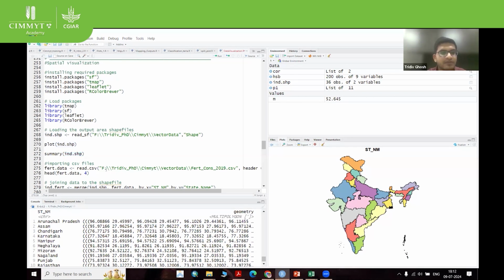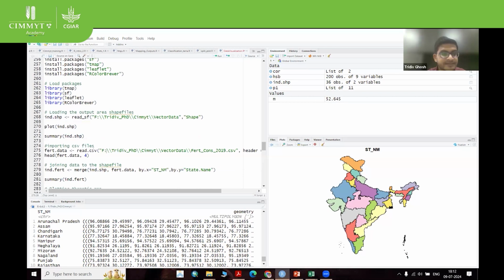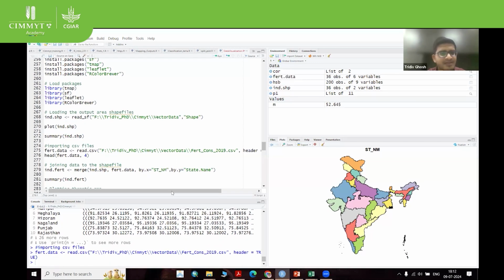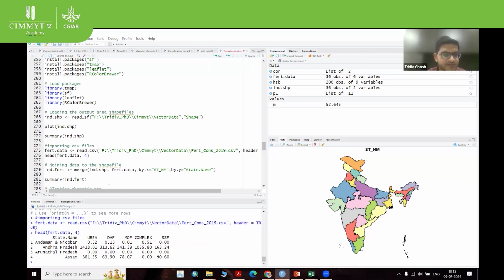Fine. Now I have also shared with you a csv file representing the fertilizer consumption in each and every state. So just check it in csv format. This is the function we have to use, the read.csv function. I have stored it in fertilizer data. Then you can check the values: there is a state name, then urea, DAP, MOP, complex, and SSP. What is the consumption for each and every state?